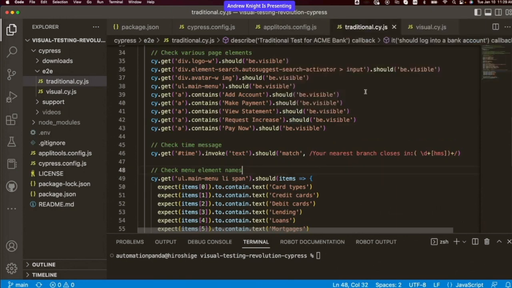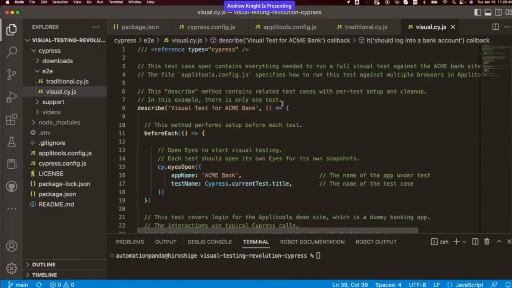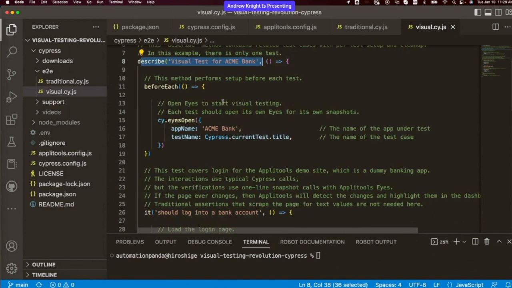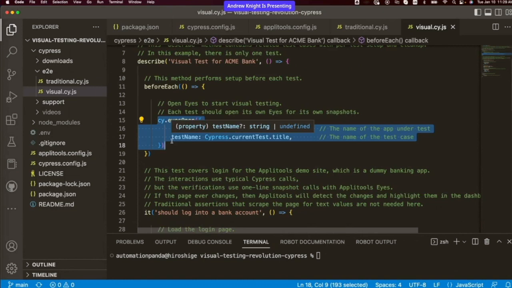If we were to rewrite this test using visual assertions with Applitools, you can see that in the visual.cy.js file. And this one's going to look very, very similar to the previous one, but it's going to be a lot more concise. So again, I have my describe section. In my before section, what I'm doing is calling Applitools eyes to open my eyes, saying I'm beginning a session for the test where I'm going to be capturing snapshots.